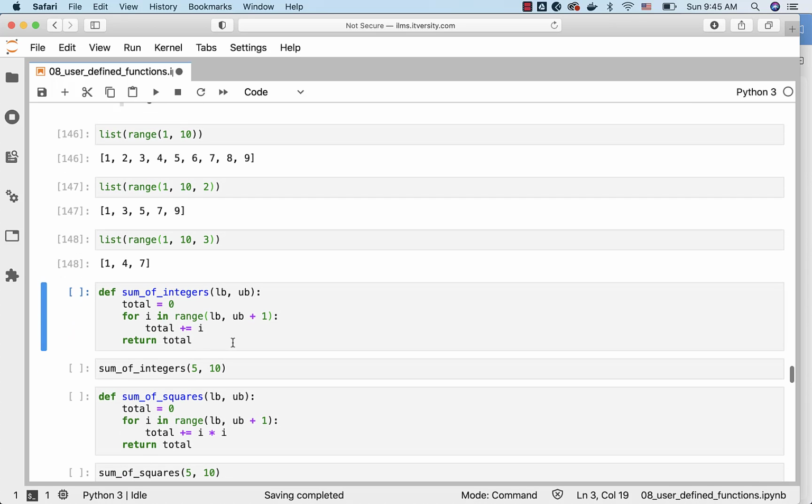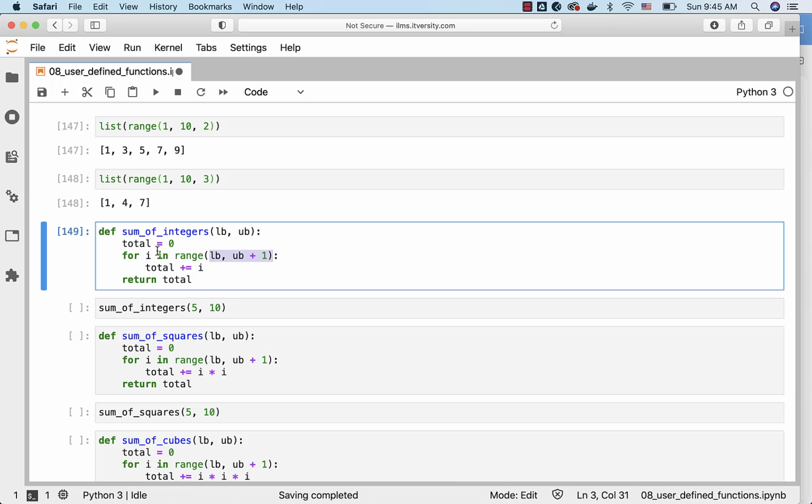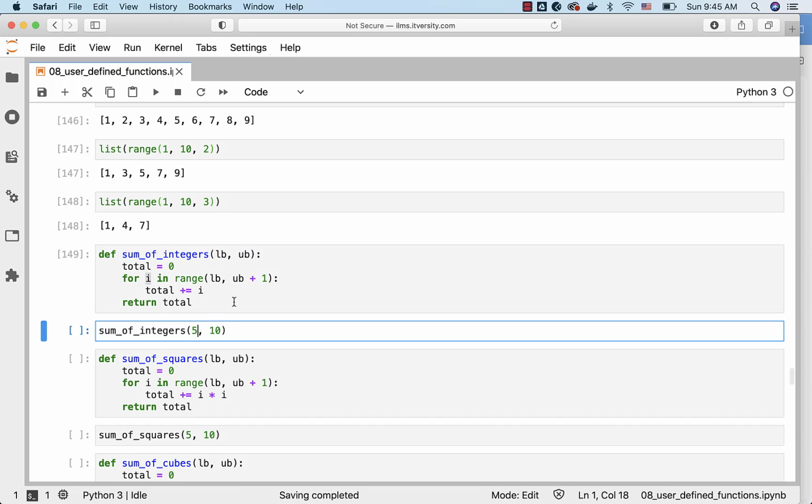That being said, I am creating regular functions for sum of integers using a for loop. You can see that using range, I am iterating from the lower bound to the upper bound. I have a variable called total, which is initialized to 0. And in each and every iteration, I am just adding this i to the total. So if I pass 5, 10 like this, as part of the first iteration, i will be 5. It is being added to total. So total will be 5.